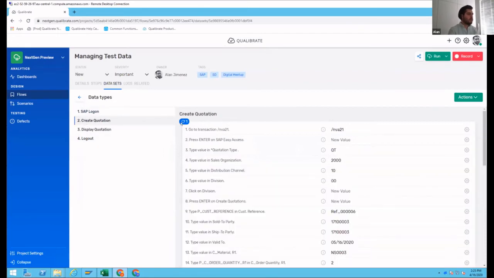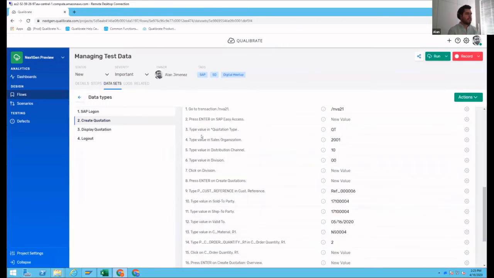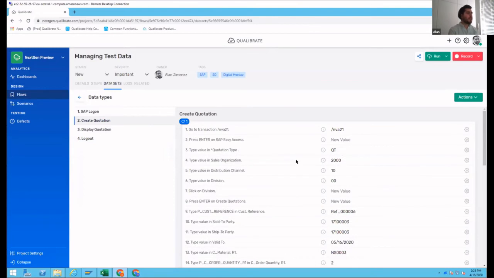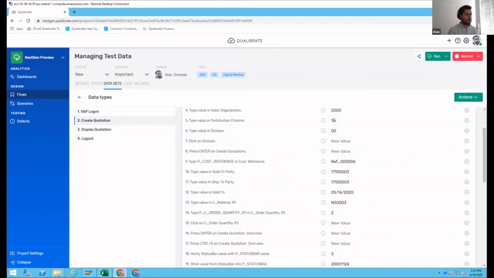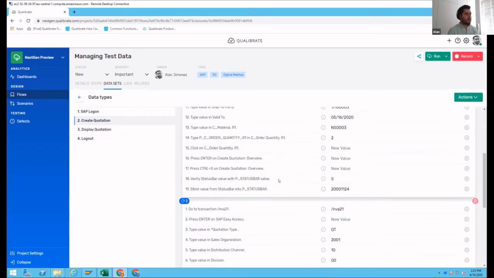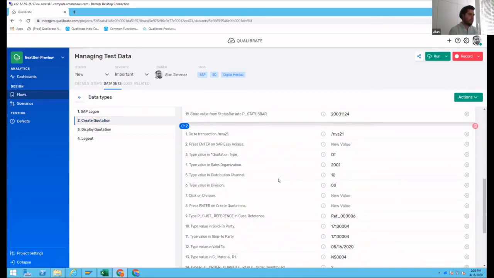But if I go to the create quotation, you can see that we have this icon, which is number 1. This represents the first loop. But then I also have a second loop in here, which basically means that Qualibrate, whenever you play this back, either manually or automatically, is going to execute the first loop, all the steps that are contained within the first loop in sequence. And when it finishes, it's going to continue with the second loop. So it's going to create a second quotation.